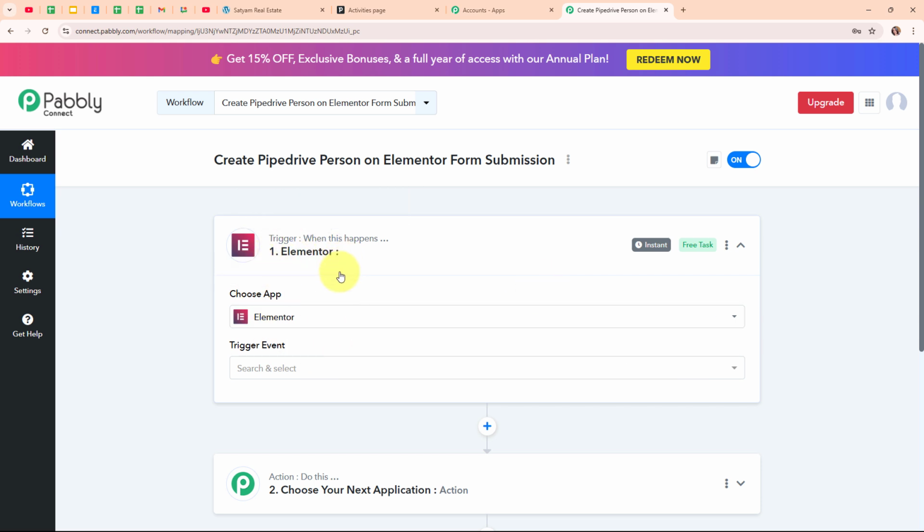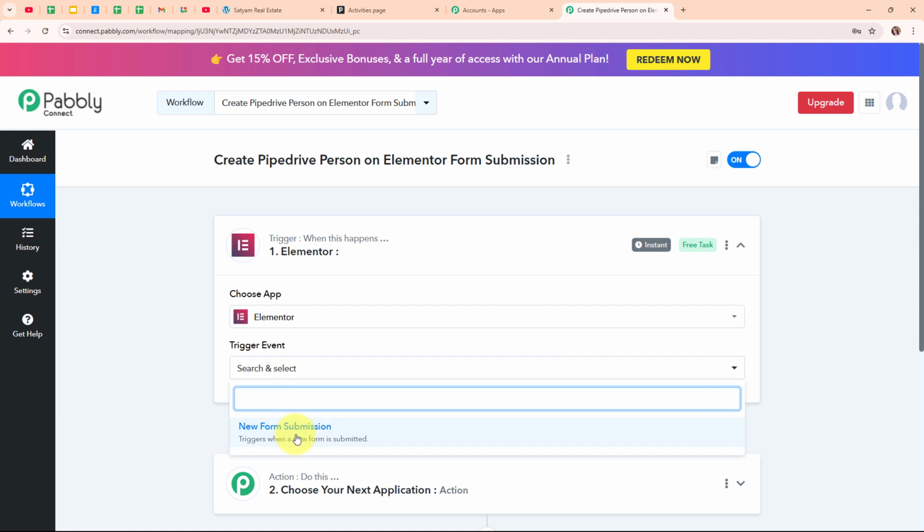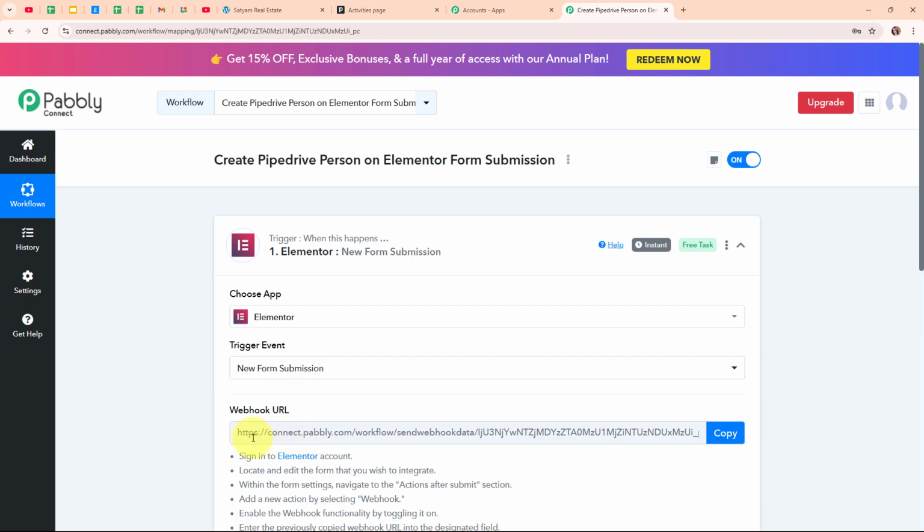So in my Elementor trigger step, I'm going to select my trigger event as new form submission, so that whenever we receive a new form submission through our Elementor form, Pabbly Connect is automatically going to capture the response, or you can say this entire workflow is automatically going to get triggered.